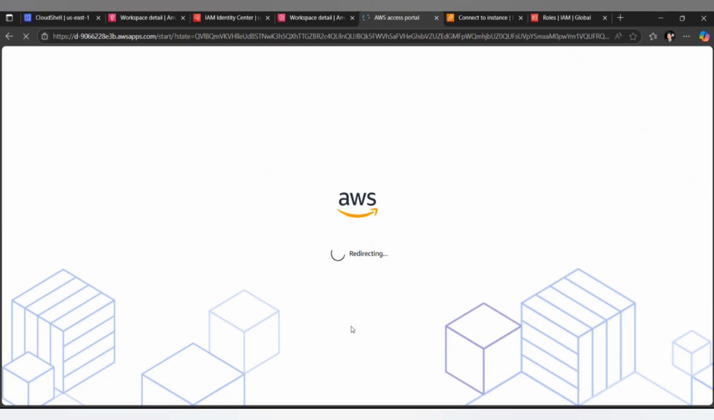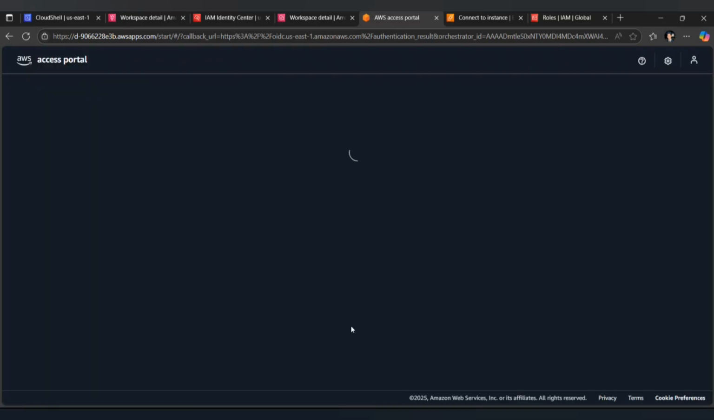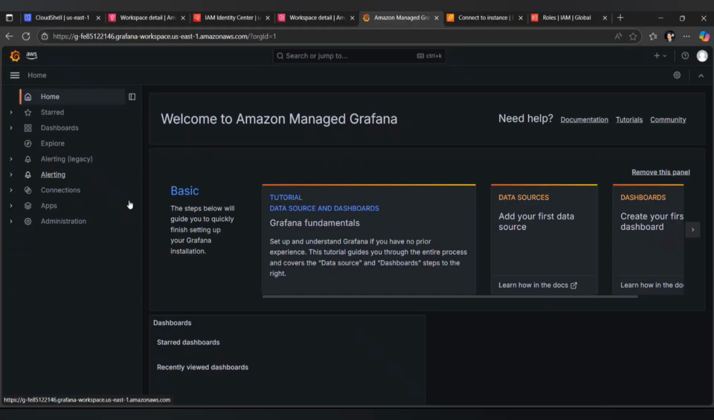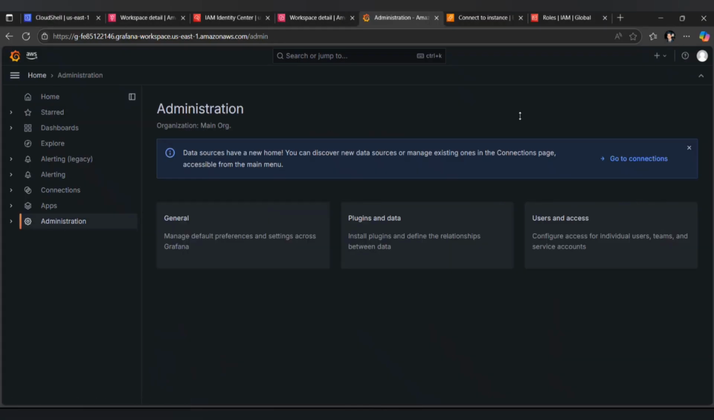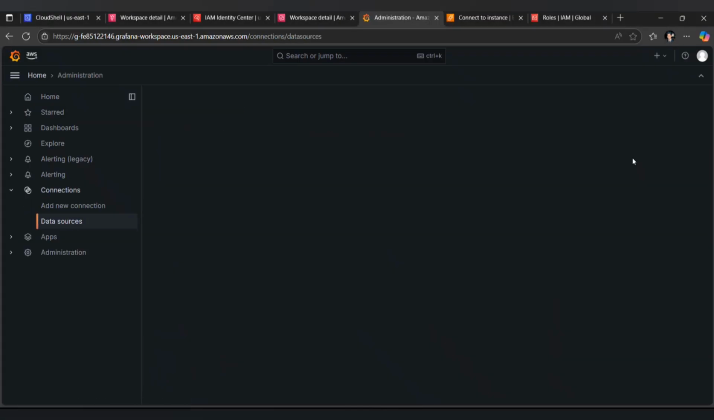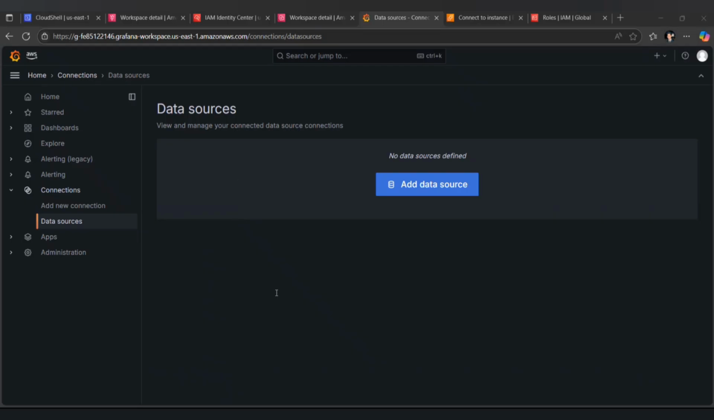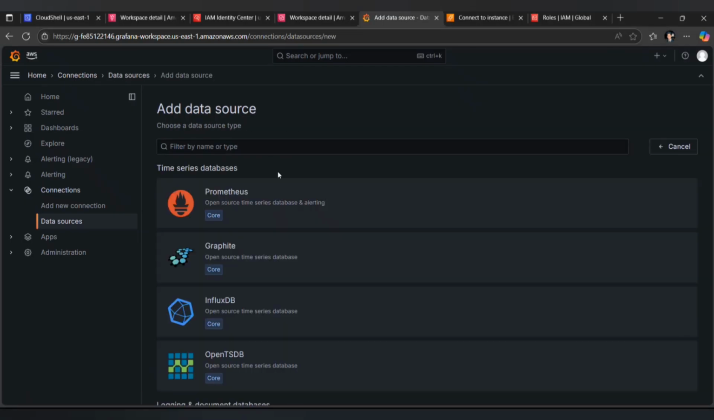We would have to do the same thing even if we had selected the email option while we were creating the user. Okay, so this is the Grafana dashboard. We are successfully logged in. Go to the administration tab and click on go to connections. We will be creating the data source now. I will click on add data source and select Prometheus, which is the first option.